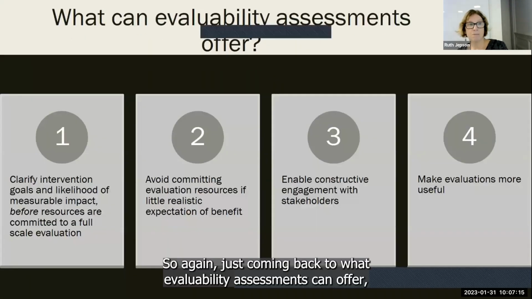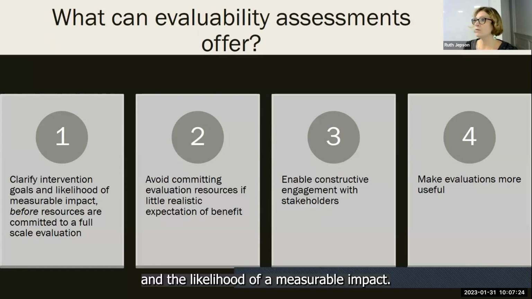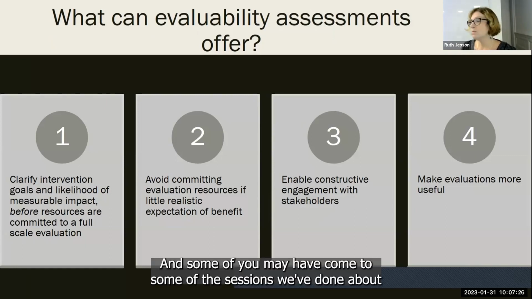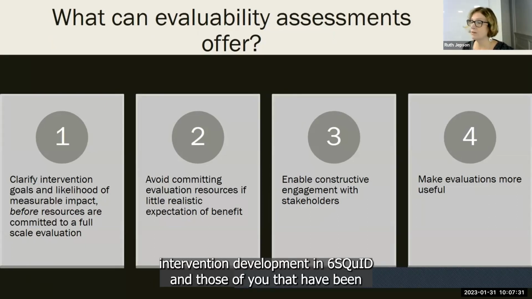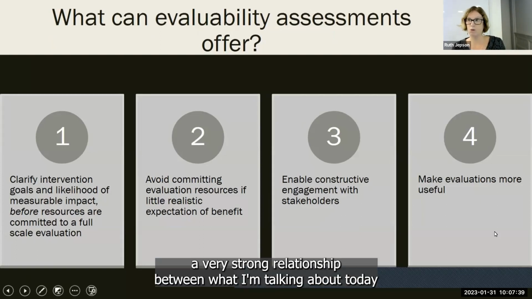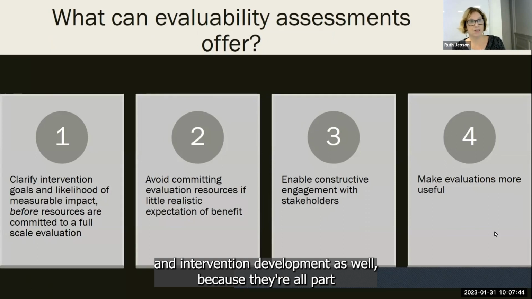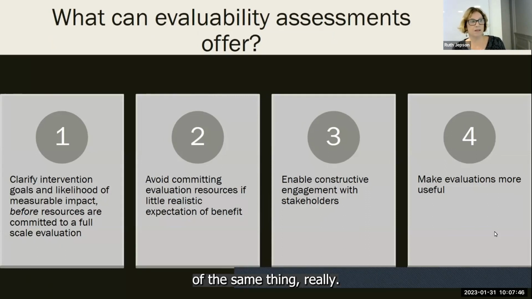Again, coming back to what evaluability assessments can offer, they can really help you clarify your intervention goals and the likelihood of a measurable impact. Some of you may have come to some of the sessions we've done about intervention development and 6 SQUID. Those of you that have been listening to those will see that there's a very strong relationship between what I'm talking about today and intervention development, because they're all part of the same thing, really.